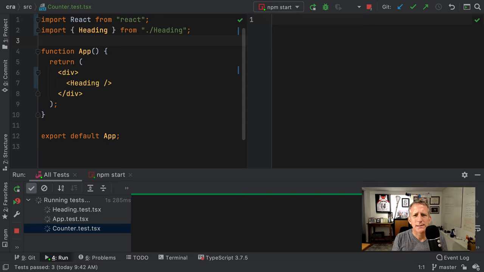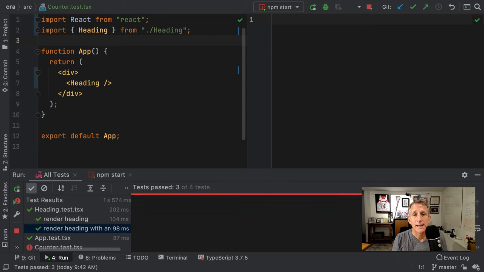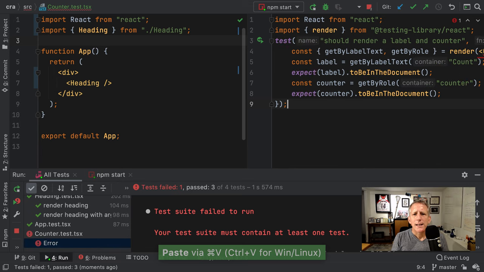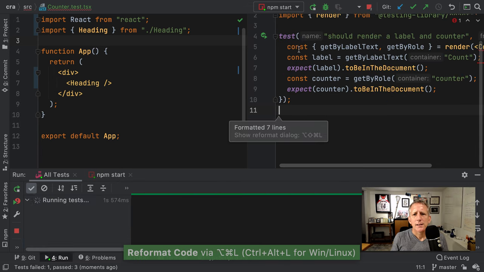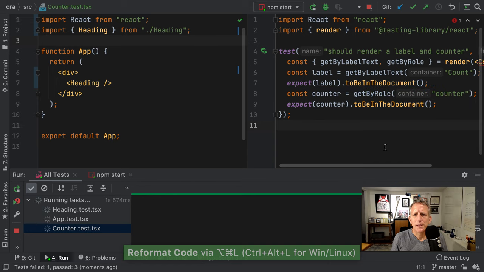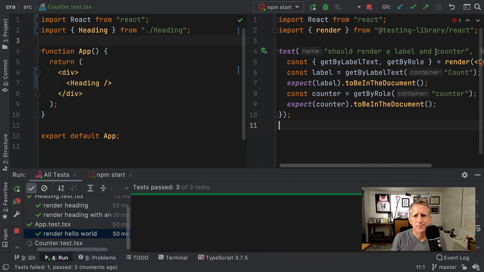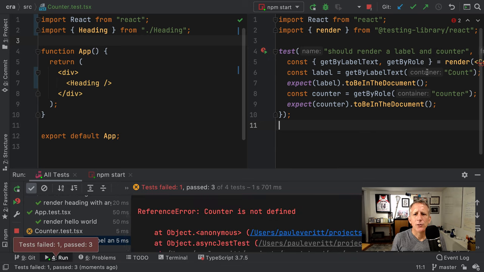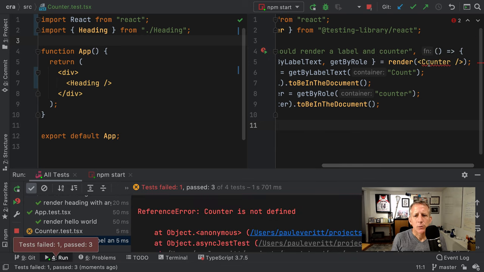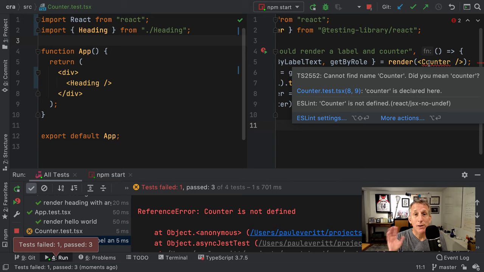I'm going to paste this from the tutorial in the guide. This is a lot of typing. And what this test is doing is it's going to render a label and a counter. And at the moment, we haven't implemented the counter component, so I'm getting red squiggly. Yay! The test failed because the counter isn't implemented, but fail faster before that. I'm getting red squiggly saying that this isn't implemented.